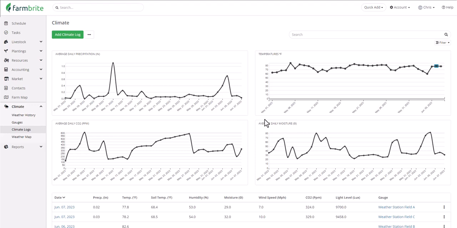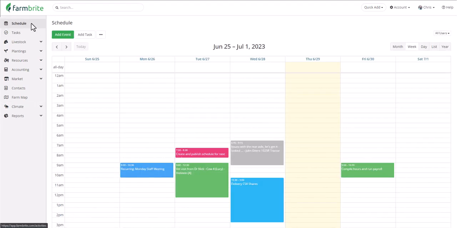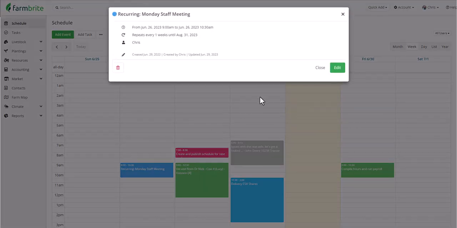And now that you're more familiar with the two biggest features from this month, let's quickly go over some of the smaller but impactful changes we've made. These are just a few examples of ideas from our community that we've implemented to improve on existing features and enhance your Farmbrite experience. Let's start with a change we made to recurring events on your schedule.